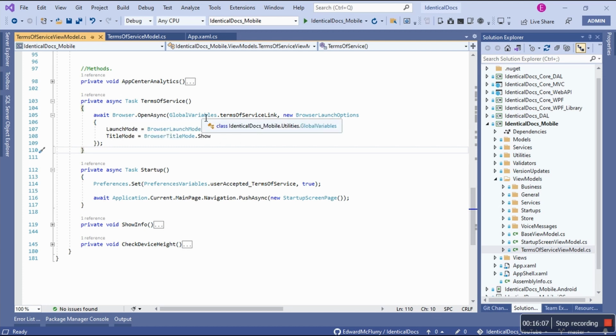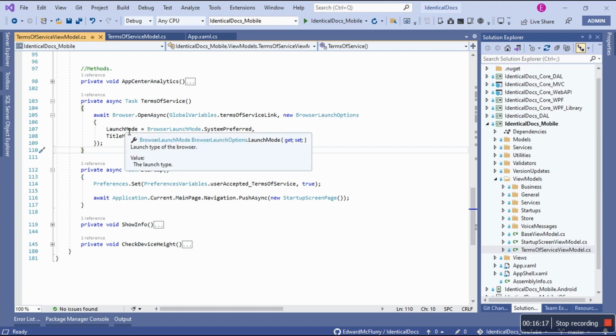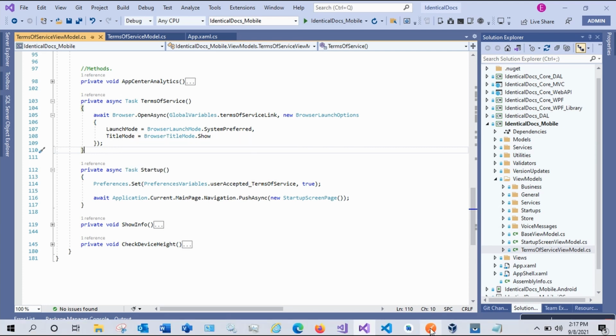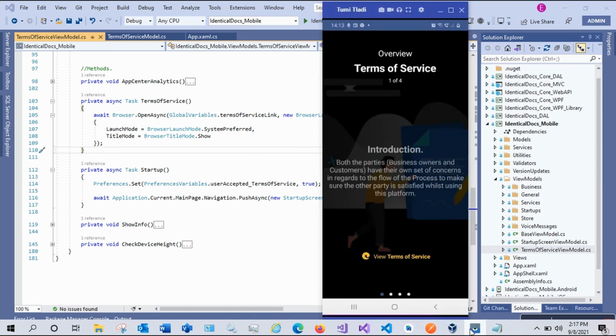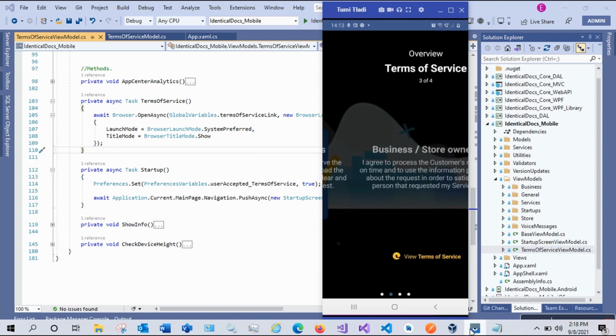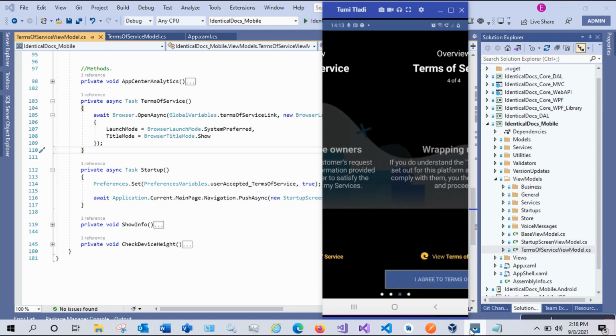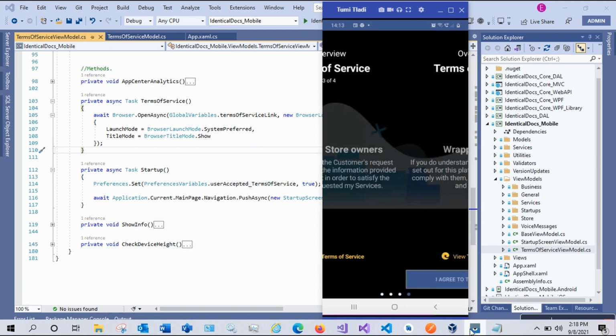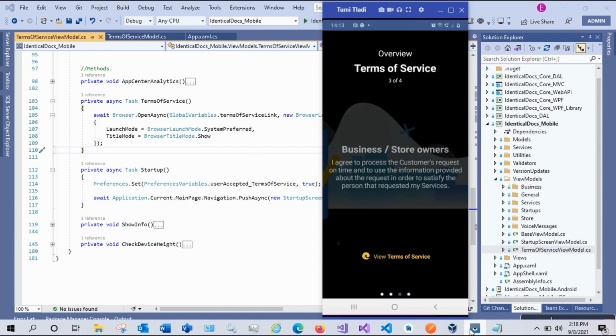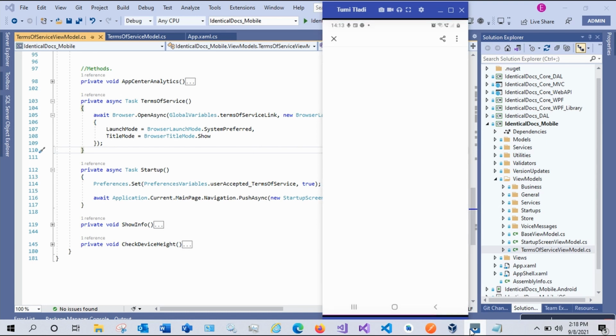But I also have a global variables where there's a terms of service link, and then we are building new browser launch options. You're saying the launch mode should use system preferred, and the title mode should show. We're about to do that in a second. In fact, let's do that. So if I click this terms of service on this slider or this slider or this slider, there isn't one or there is one there. It doesn't matter. But let's click this. I click. Do you see what it does?